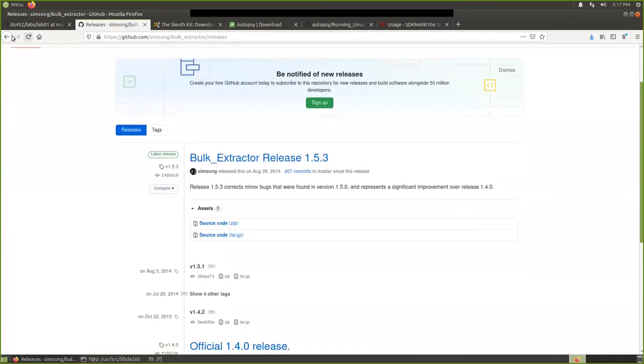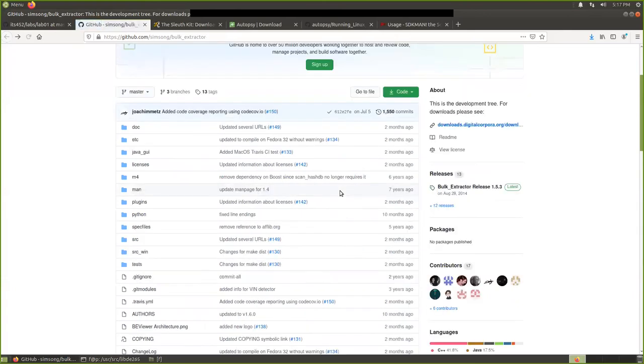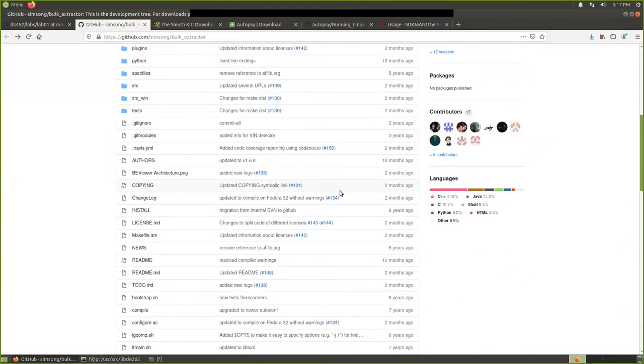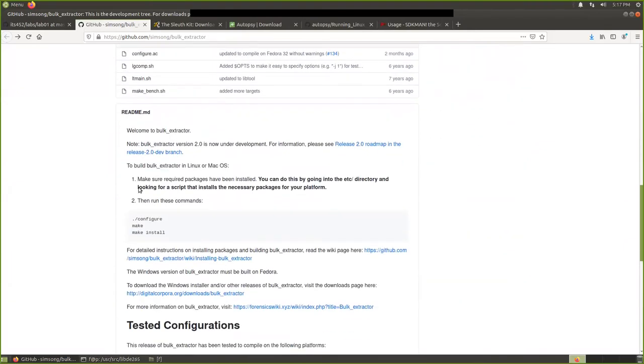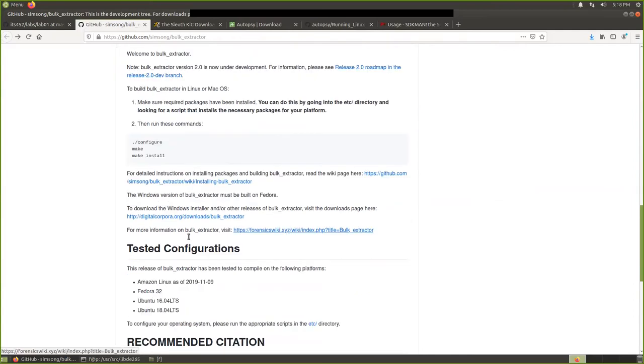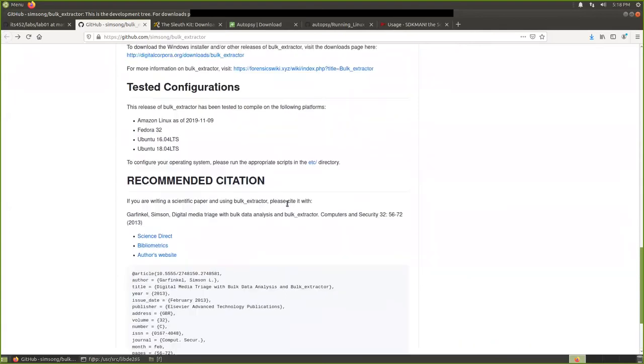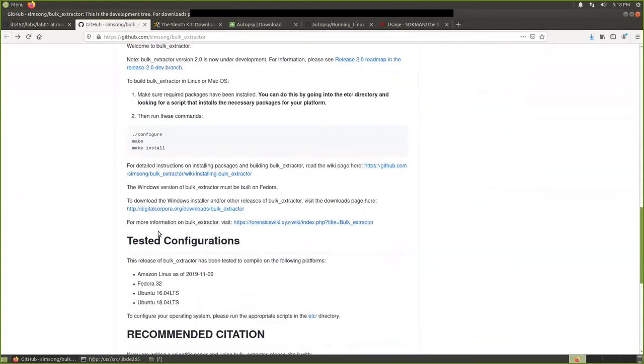Version 1.5.3. So we need to check the documentation. Here it tells you how to build on Linux. You see these triple commands: configure, make, install. We will need sudo. How to test the configuration. I didn't see it say Windows here. So download the Windows installer and come here.